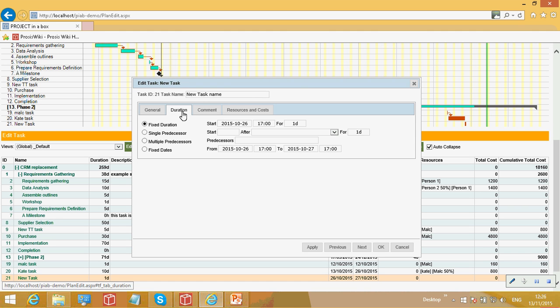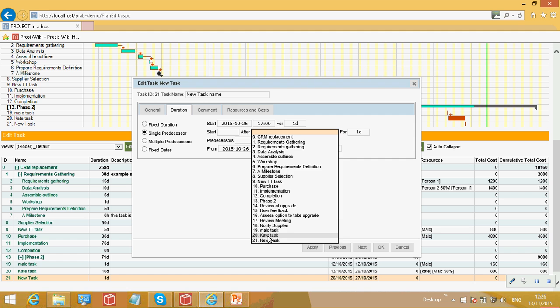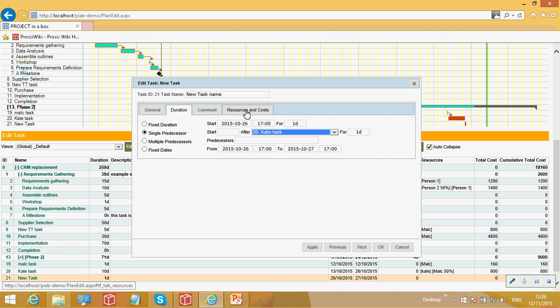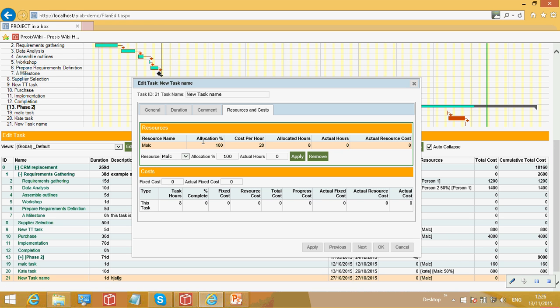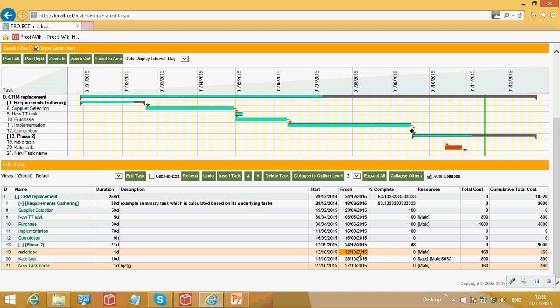I'm going to come and make it start after the preceding task in the normal sort of way, and I'm going to allocate some people to it, so we'll pick me and put me on that task. Normal sort of thing, exactly the same way we might have worked in Planner. That data is going to be updated here, and we can see all that showing down here in our current sort of held plan view.